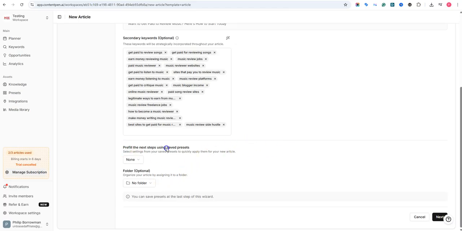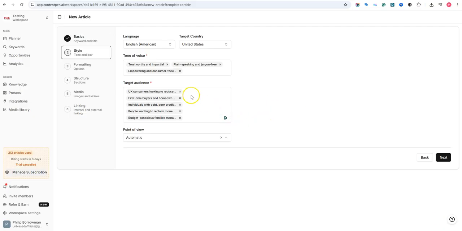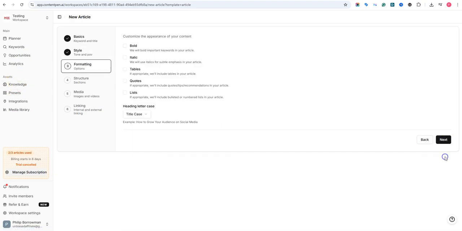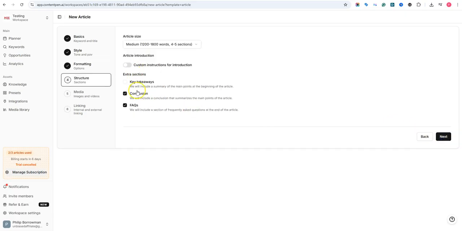Then you have options here for pre-filling and so on, folders, but I'll ignore those and go to next. And then here, American English, tone of voice, trustworthy, yep, cool. All these are pulled from my knowledge base, which you set up when you first join the software during the onboarding. And then go here to next. Then here I'll say bolding, tables and lists, and then go to next again. And I'll add a takeaway here.